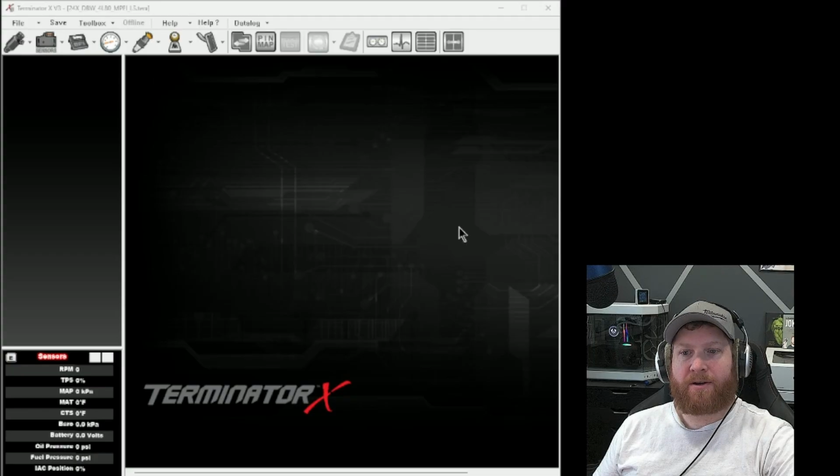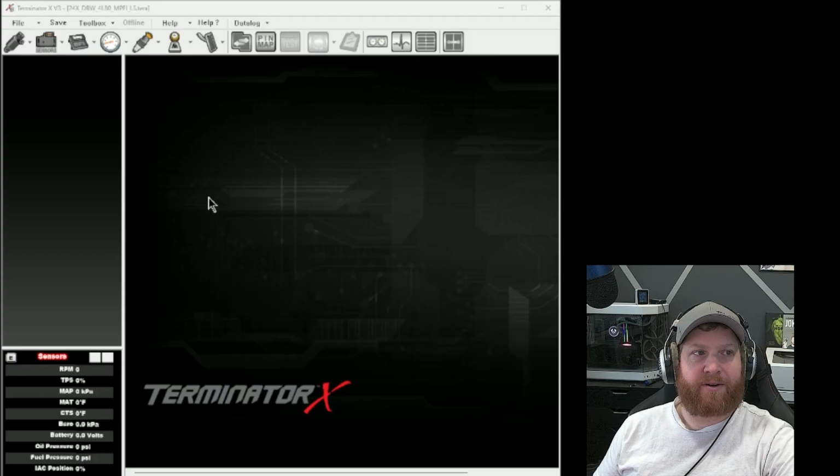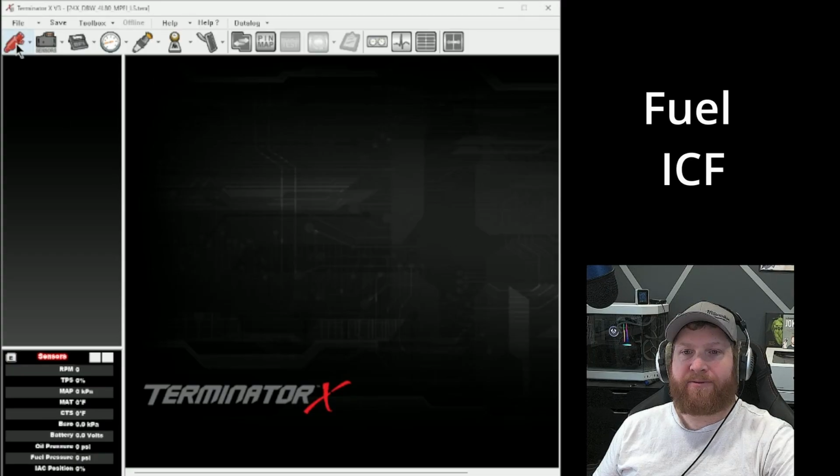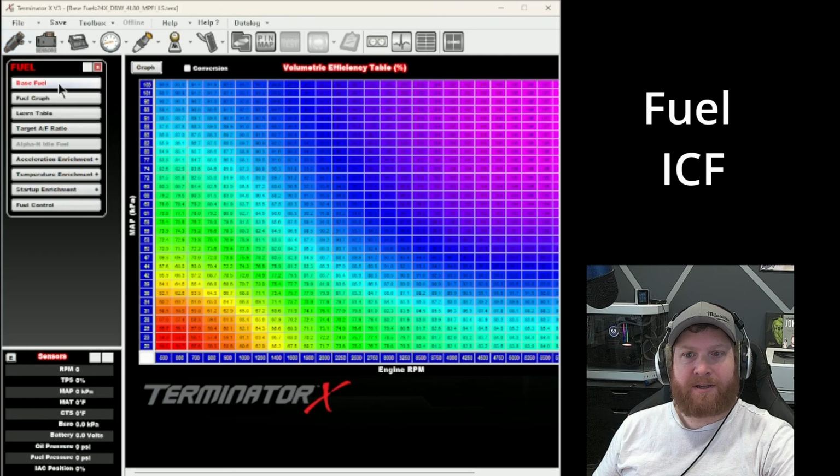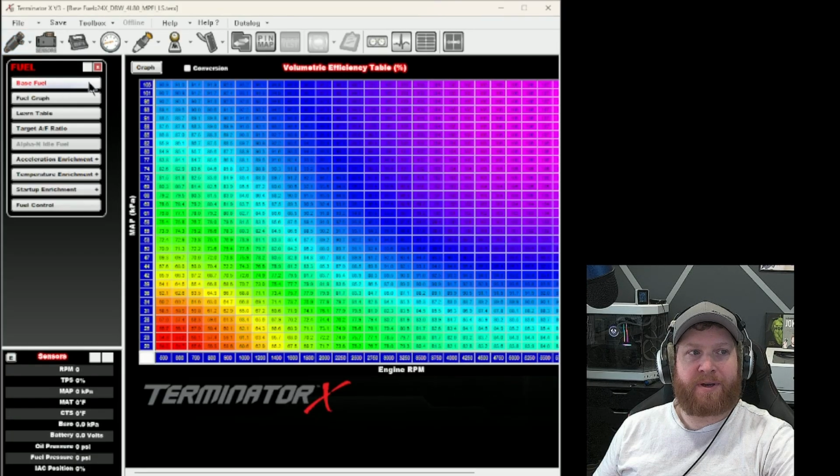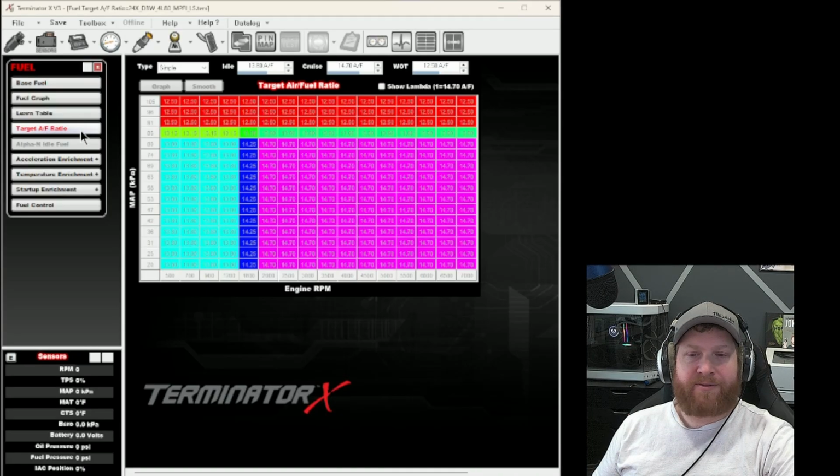To adjust the target AFR ratio in Terminator X, that's going to be done in the fuel ICF. When you first open it up, it comes to your base fuel, but you'll want to actually look at the target AFR ratio section.